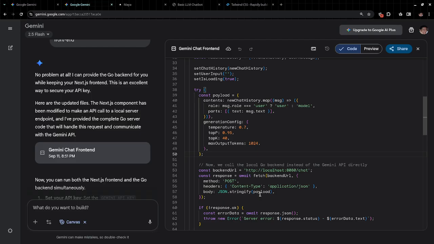Yeah, and it gives the headers, application JSON, and it gives the payload. Okay, this one I think is the same. We have to create the header to send to the Golang. Golang will then forward it to the Gemini. Gemini will give the reply. That reply Go will give back to NextJS, and I just will show it.